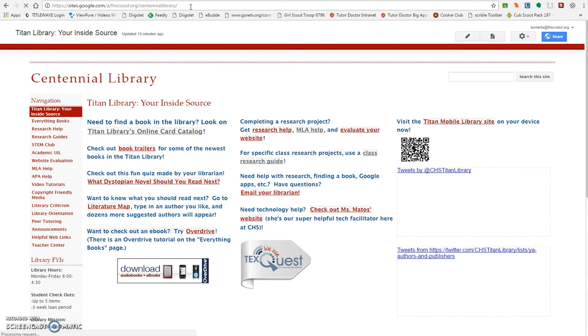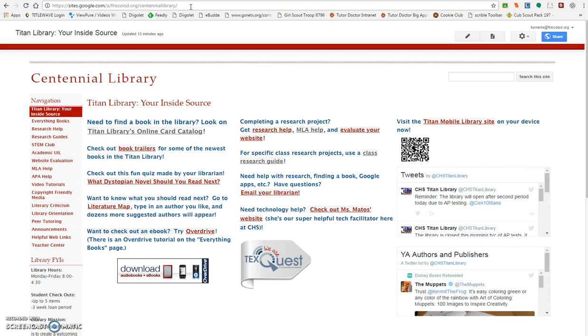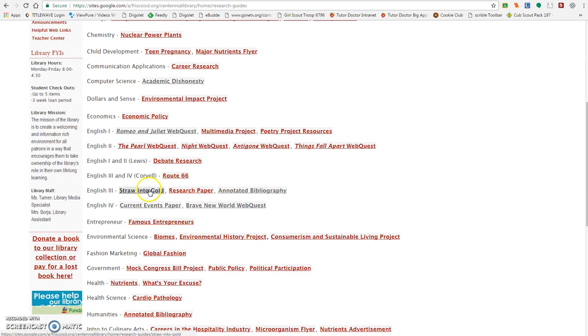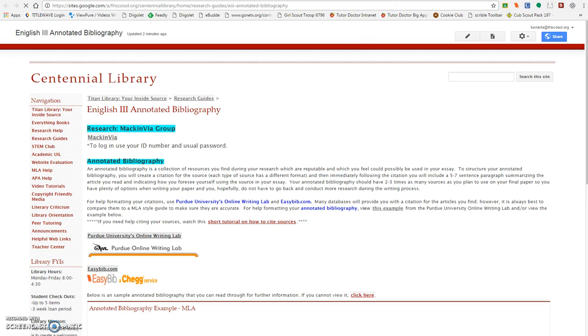Once you've typed that in, you go to the home page that you see here, and then the research guide I created is under the link Research Guide over here on the left. So I'm going to click that, and then you're going to scroll down alphabetically to find English 3, and you're going to choose Annotated Bibliography. This here is the research guide that I created for this assignment.